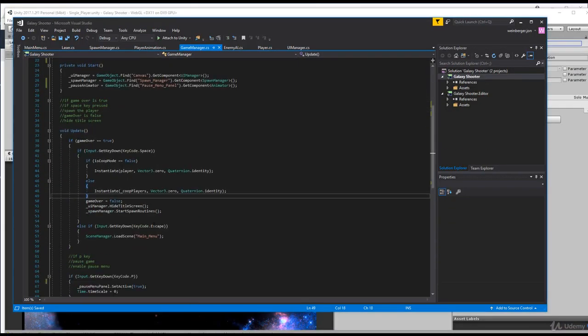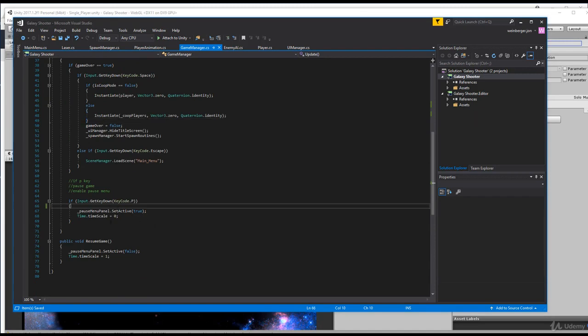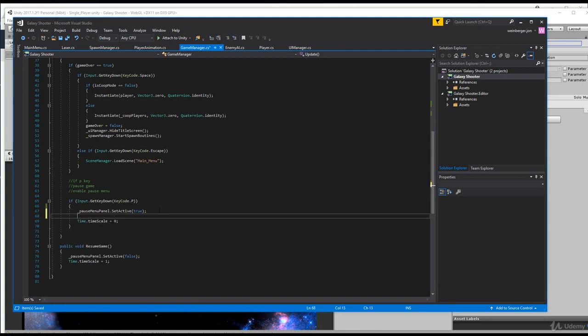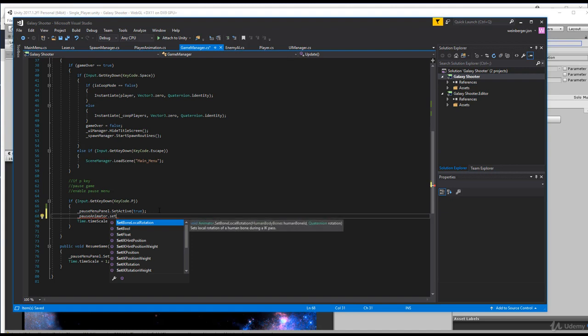And let's go ahead and hop down to where we hit the P key. So instead of, I do want to set the menu to active, which is fine. And then the next thing I want to do is actually animate it. So how can we do that? Well, we're going to say animator, pause animator, dot set bool.